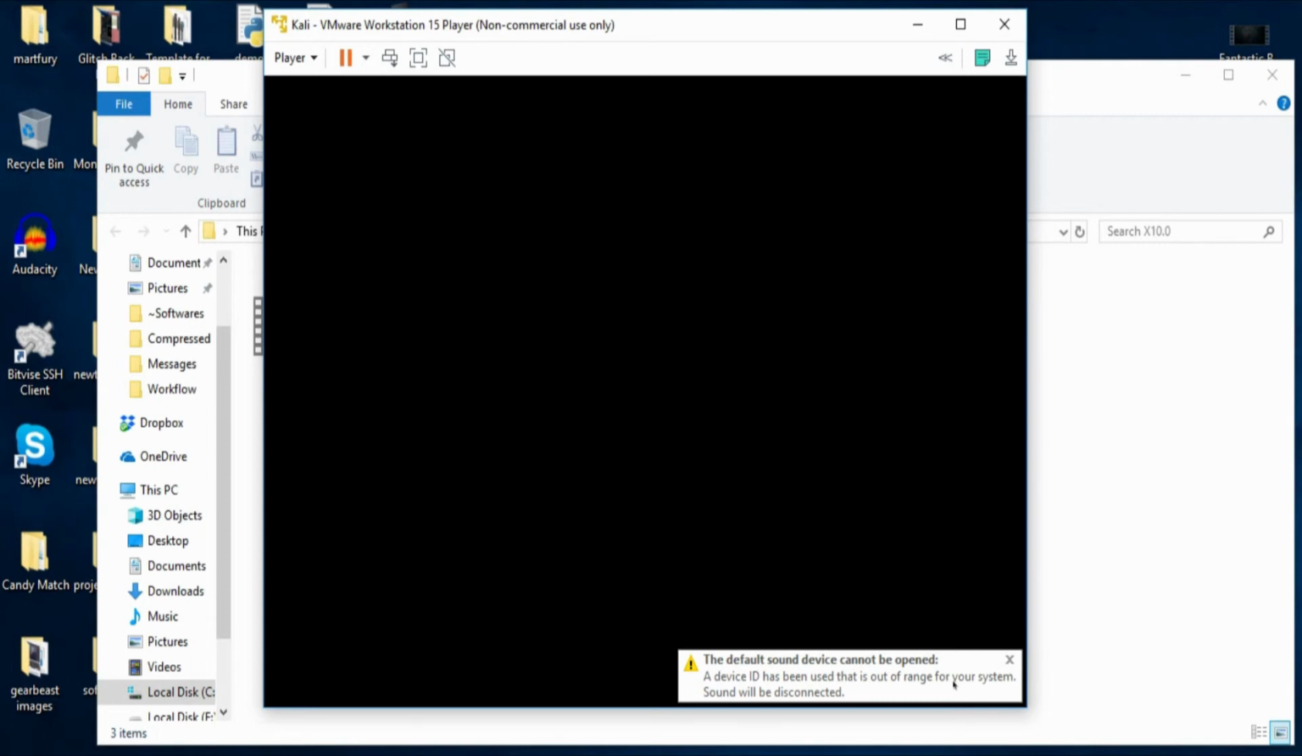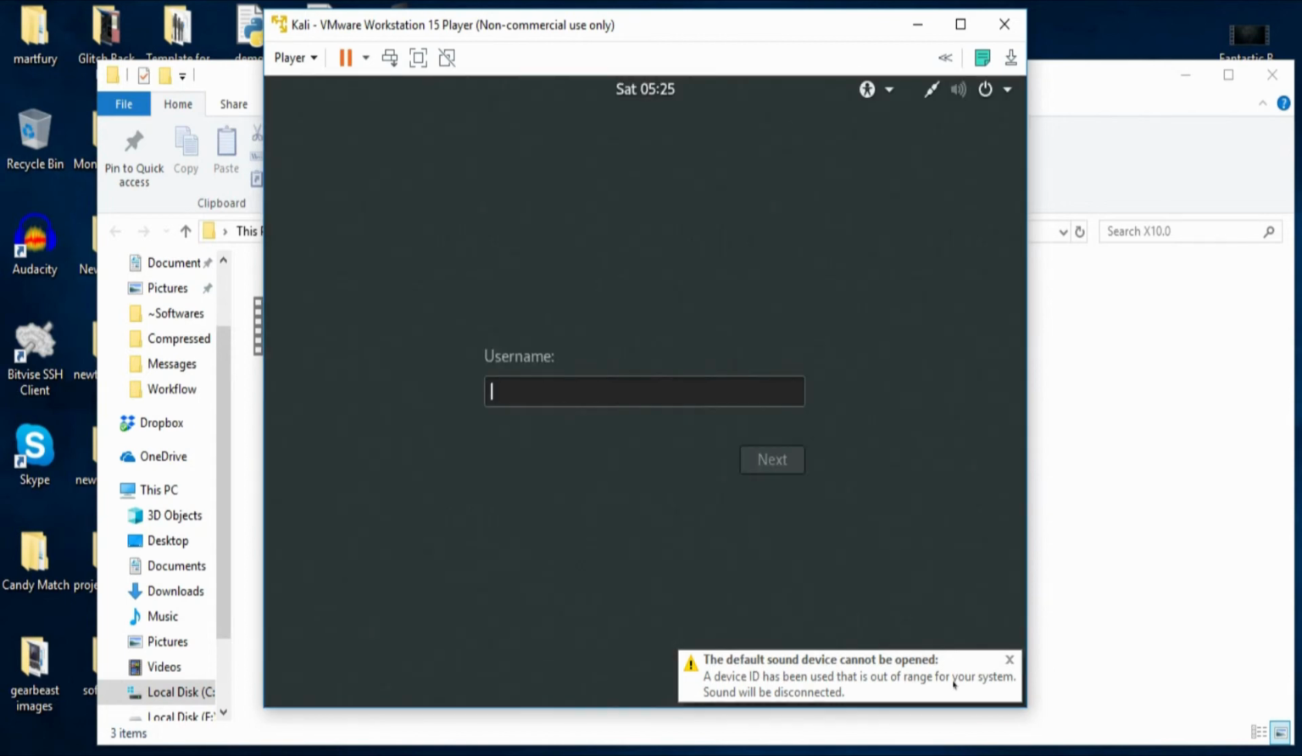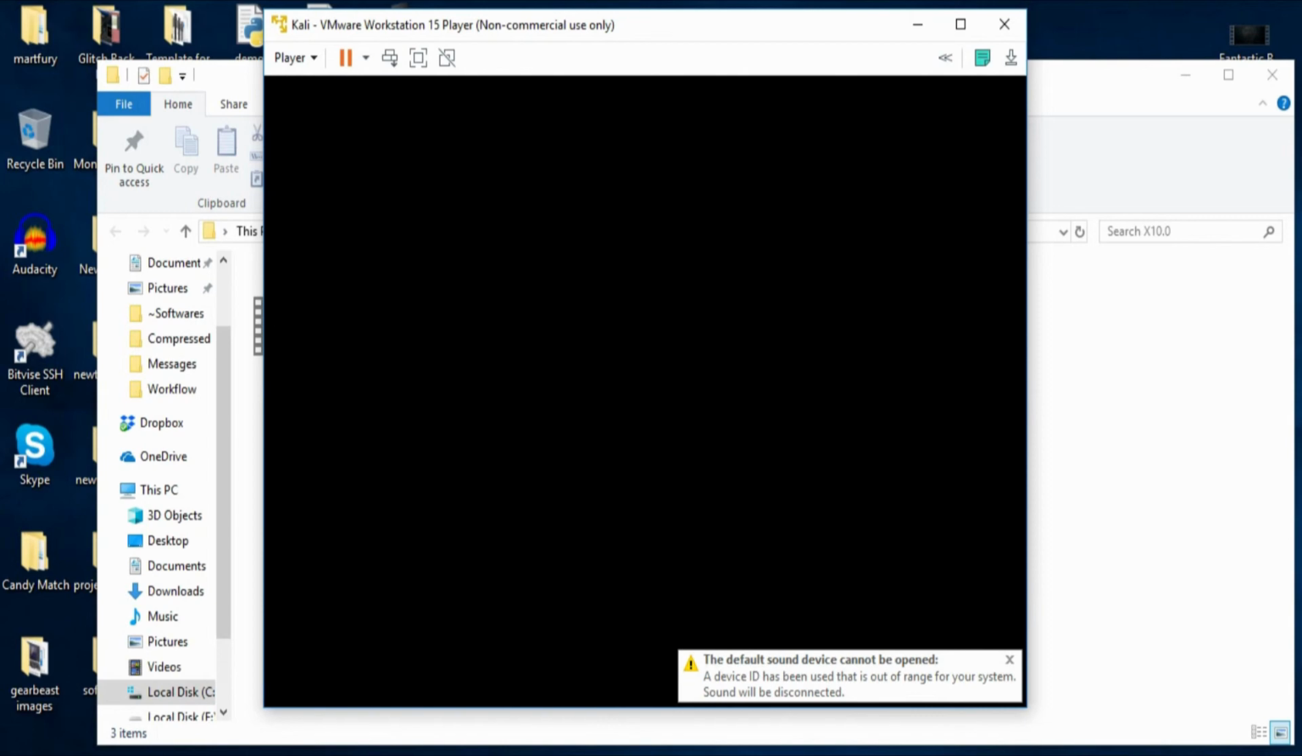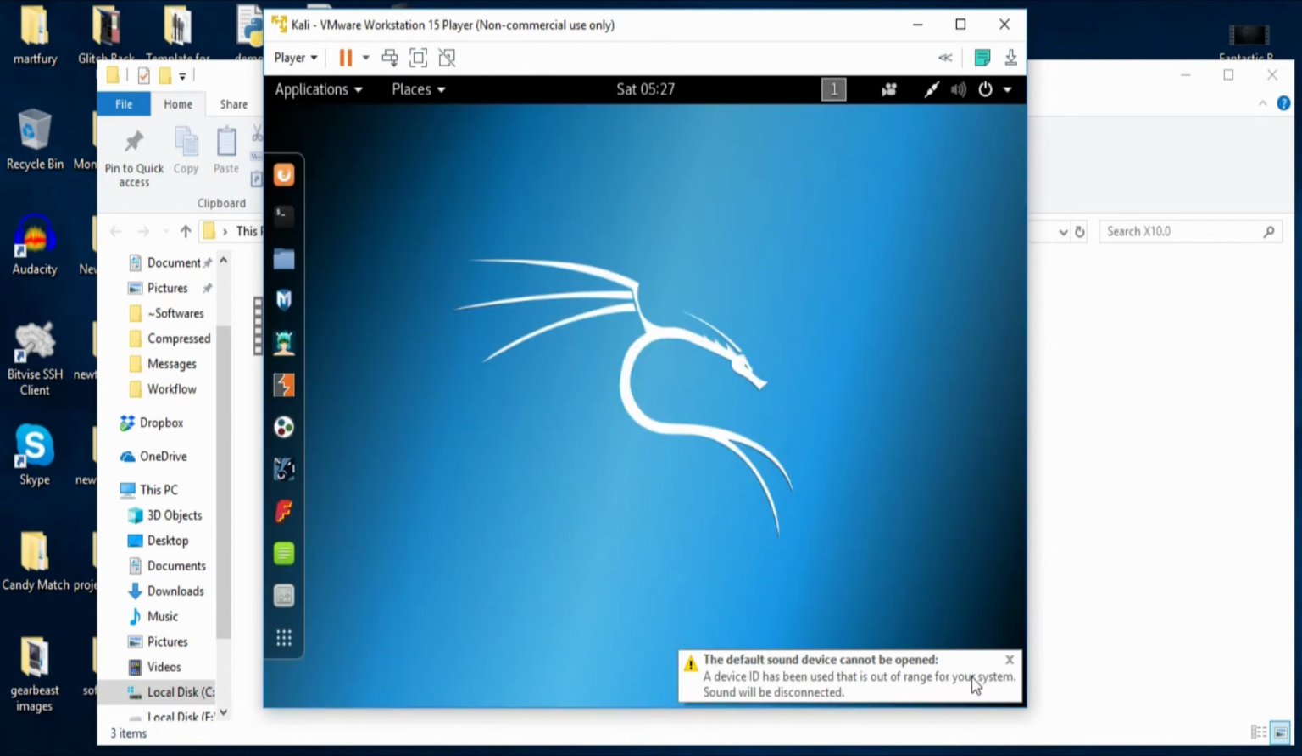So Kali Linux is working fine. Congratulations if you are at this step. I will just log in with the root user, and indeed everything would work fine for me. So that is pretty much it for this video. If you have successfully installed Kali Linux, congratulations on that.